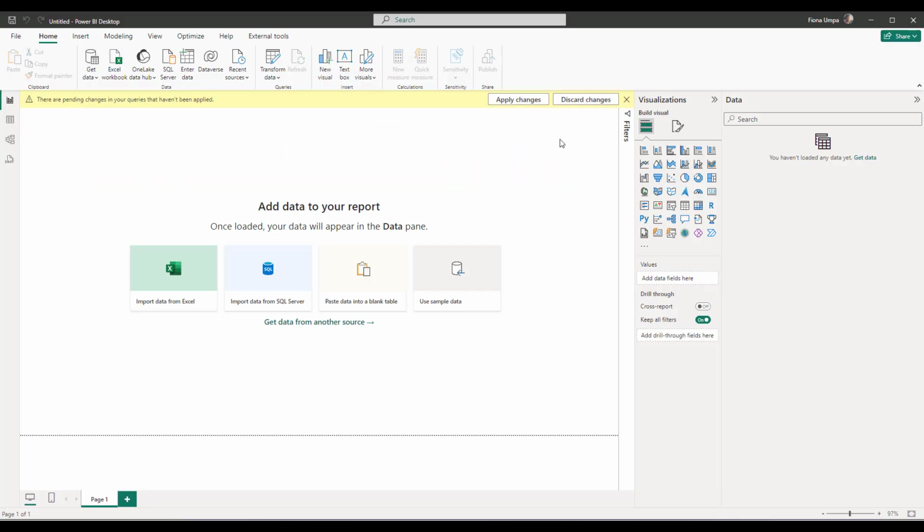Okay, let's cancel the changes that we just did. I'll just select discard changes. Discard meaning, okay, don't take into consideration the data that I just loaded. Okay, so the second option, and the one that I recommend, is to click on transform data.